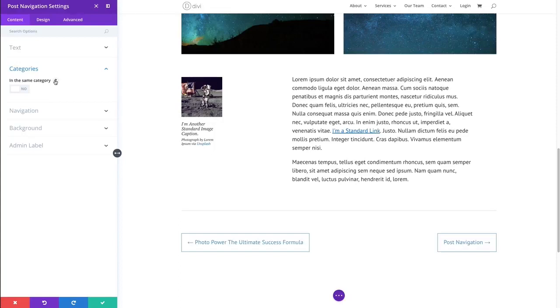This option simply allows you to link to other posts within the same category as the current post. So for example, this post has the photography category. And if I click on this button, I'm not going to do it yet, but you'll notice that the link names down here will change because these links are currently linking to the next post in general, just the next post in the order that it was published, and also the previous post in the order that it was published. But I can do the same thing, but only within this same category as the current post.